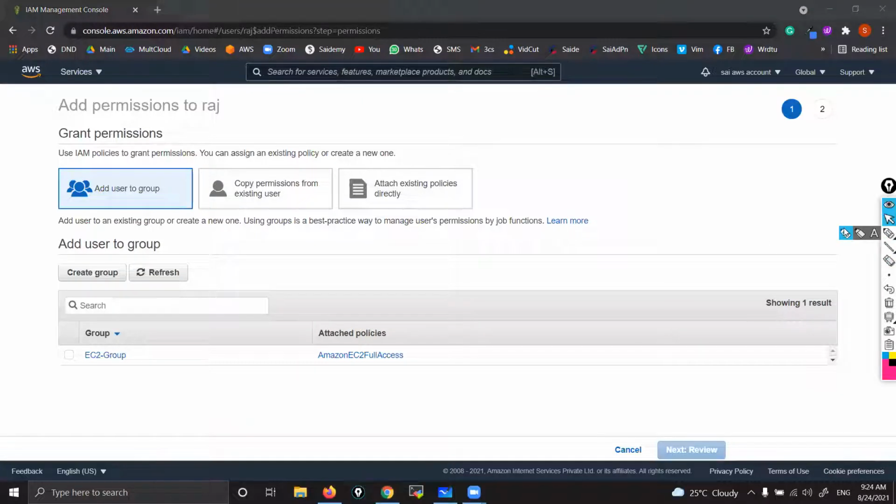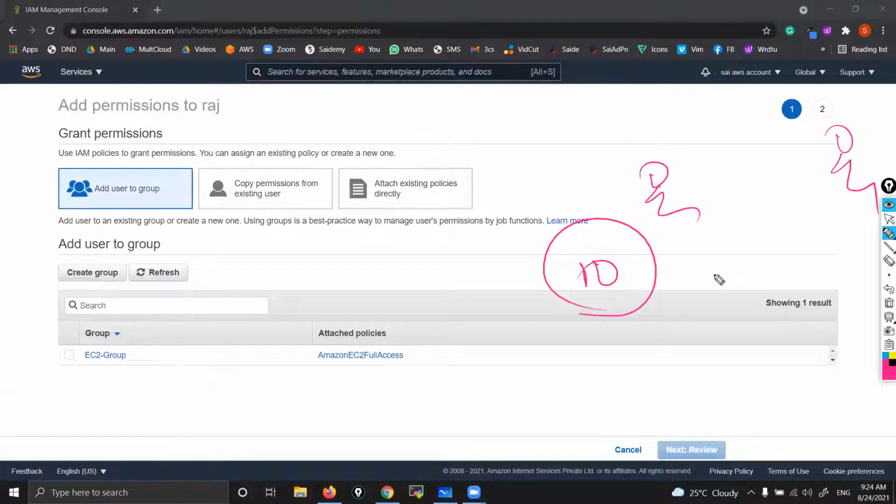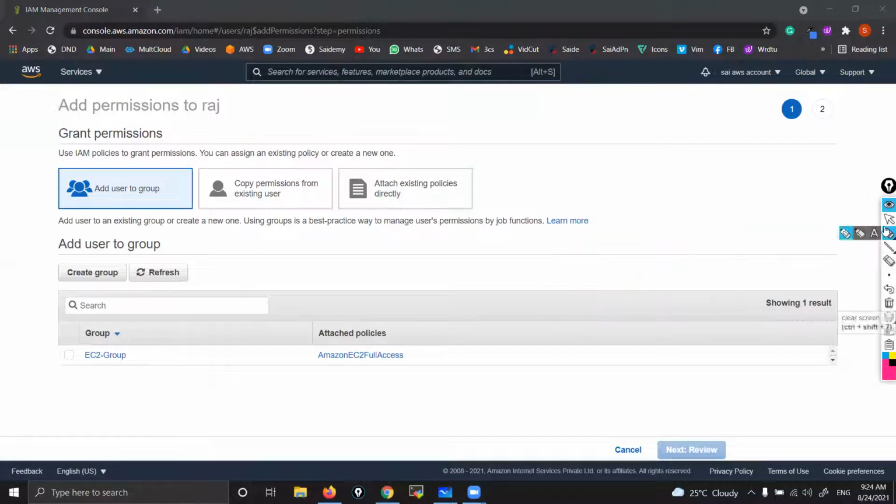Like, see, I created one user. I have attached some 10 permissions. I want one more user with the same permission, then we can copy like this. Now I need to attach existing permission directly to the user, not via group.